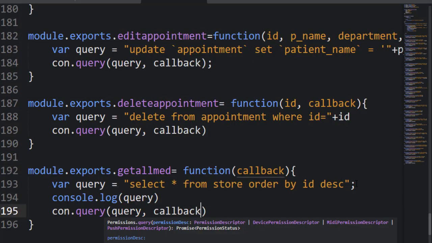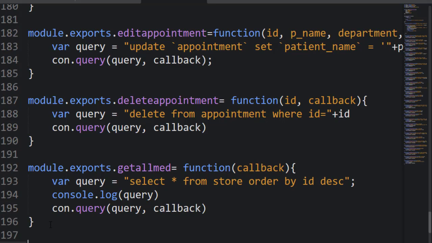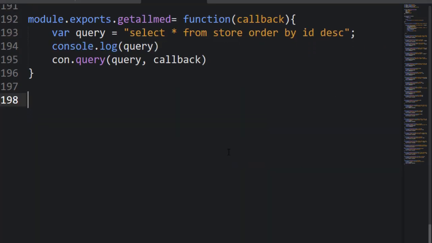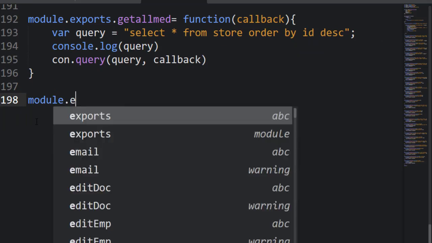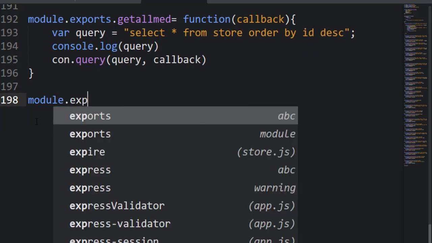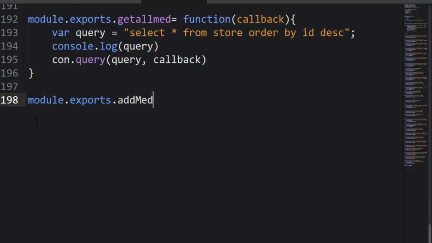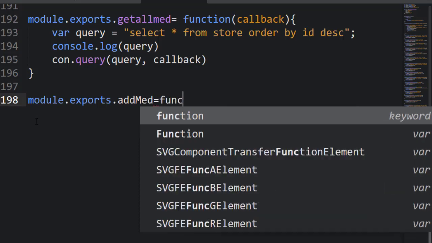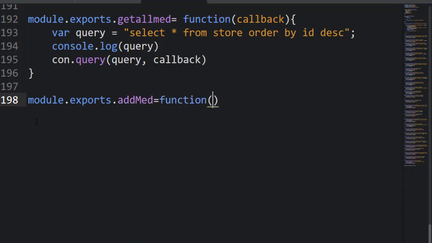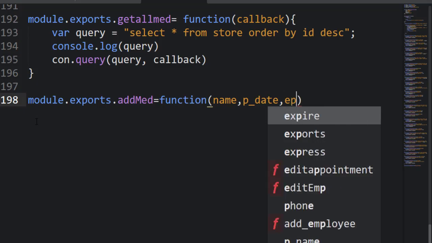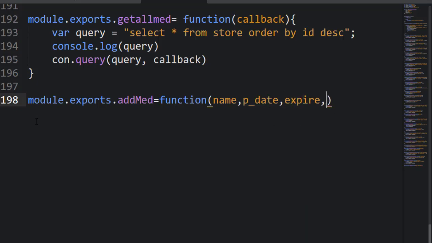So the next thing we have to do now is that we want to add. That's the next module we need to create here. So let's say module.exports.addMade. Thank you Sublime for bringing that up. We're going to say it goes to function. This function has to pass name, we have to pass p_dates, we have to pass expire, then we have to pass this p_date here.